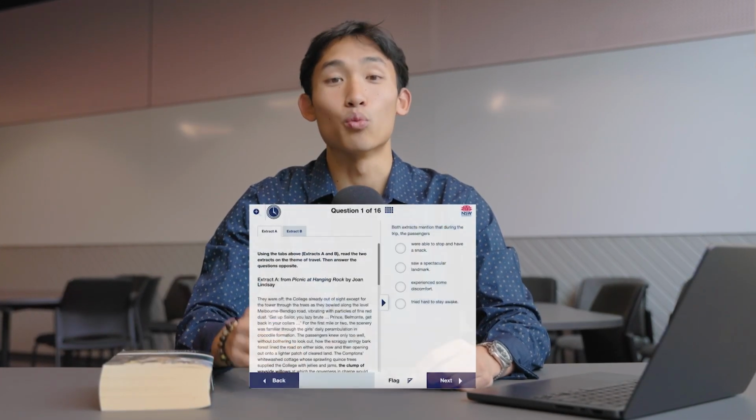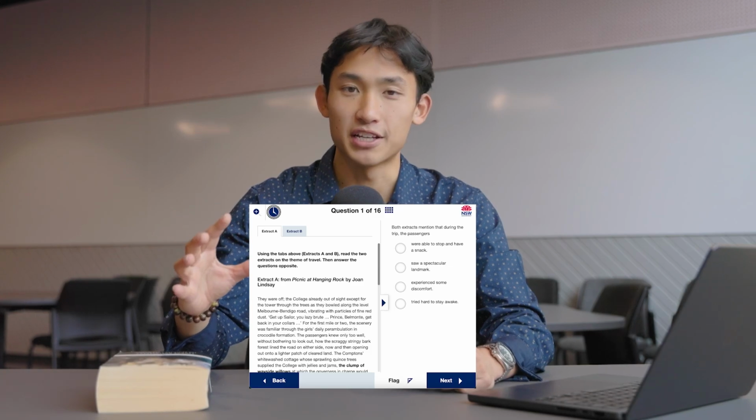Did you know that in the computer-based selective test exam, you will now only be able to see one question at a time in the reading section? This change in format means that your exam technique approach must change too. The approach that you have when approaching the paper-based exams should not be the exact same as the way you approach the computer-based exams.